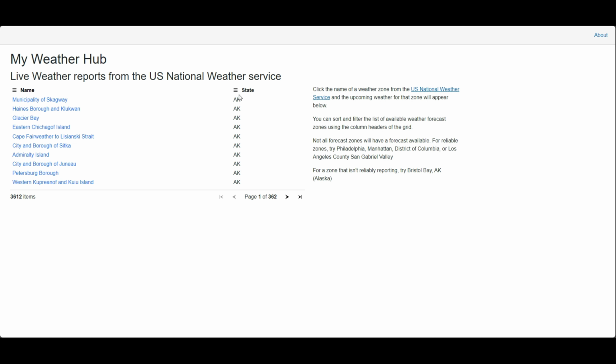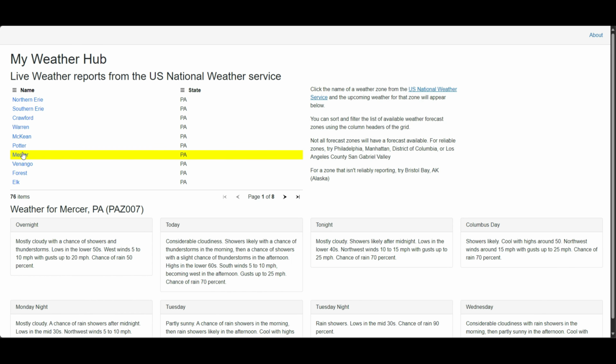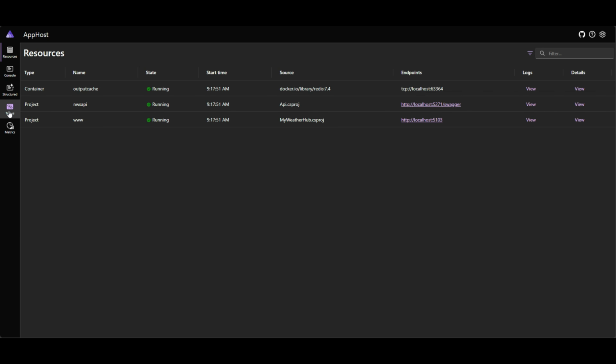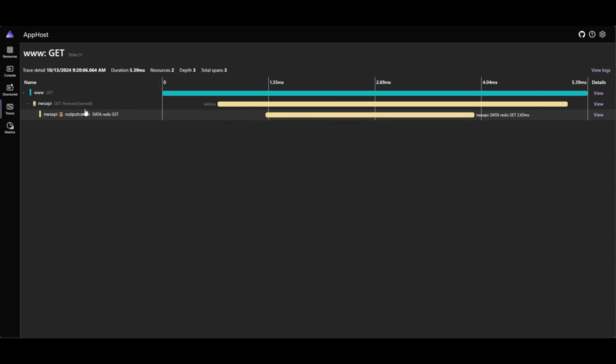So let's connect over and start getting some data and see how this works. I'm going to go to Pennsylvania. So we'll look at the PA zones here, and I can go through and click into some of these. And the data for these, you see, is coming back much faster because it's being output cached. I'll go back over here and let's look at the trace. And now things get a little bit more interesting. Now I can click in here and see that it went to get the list of zones, my observation locations, and it got it out of Redis and returned that content.